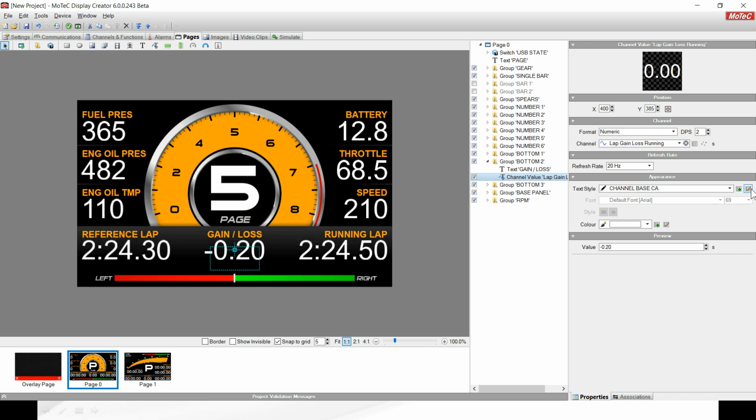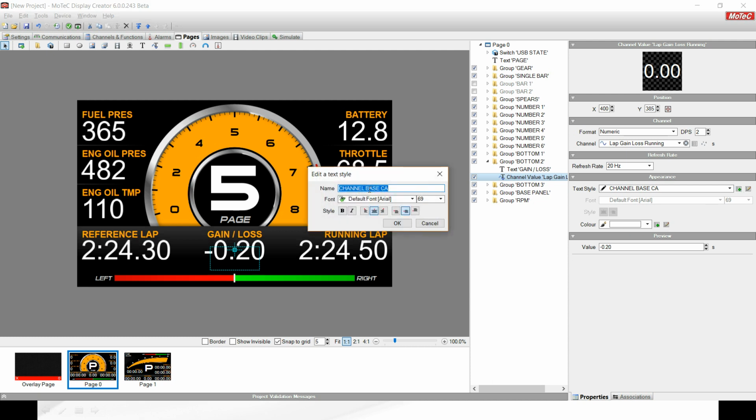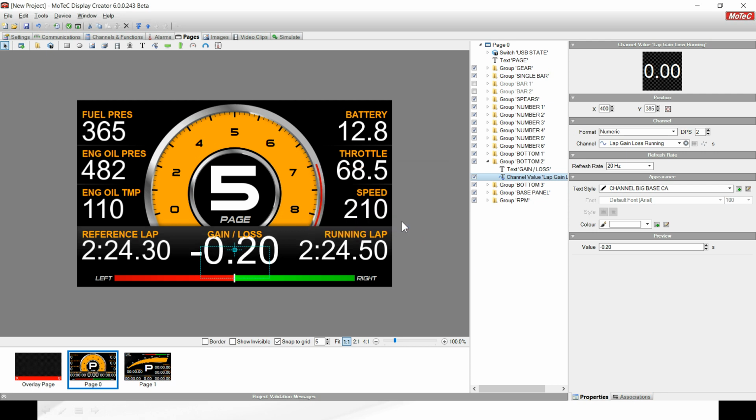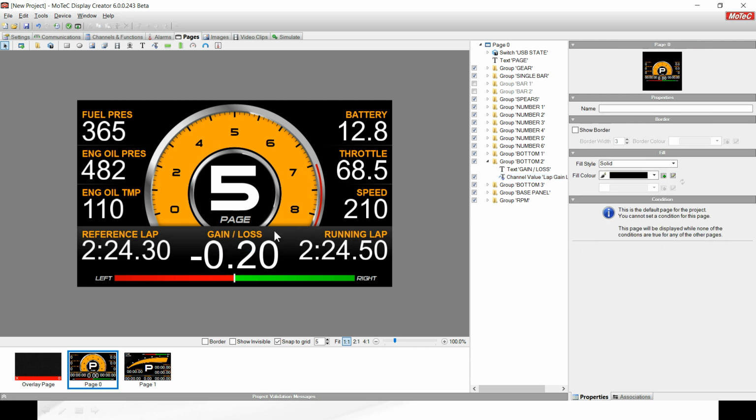So on this other page, that would become bigger as well. So rather than edit it, I'm going to create a new. In here, I'm going to make this one called Channel Big Base, and I'm going to make it 100 point. Say OK. Now, rather than being 385 from the top, I'm going to increase that down to 397, just to give it a bit of space. Now, happy with that look.